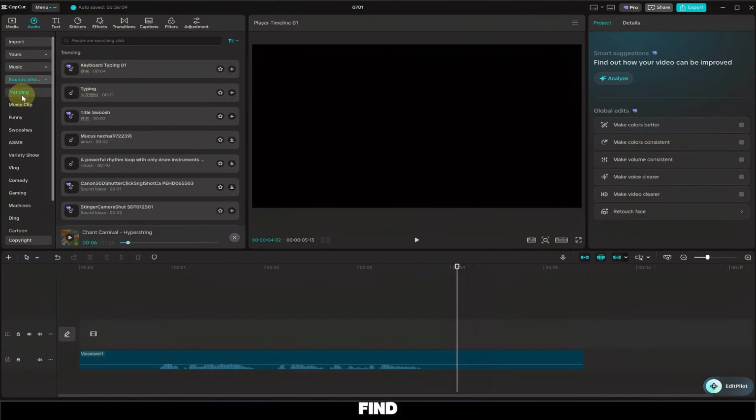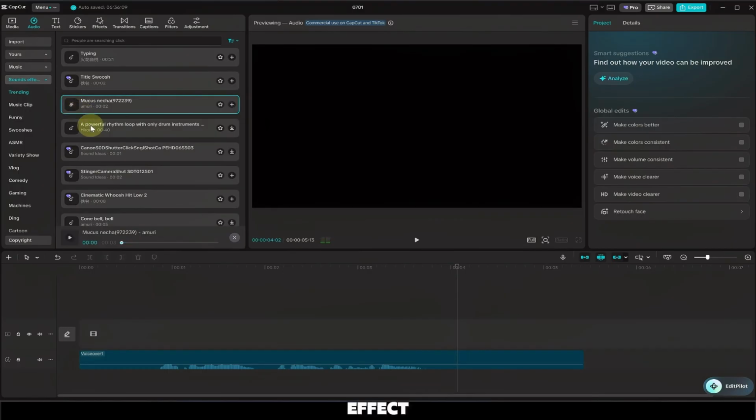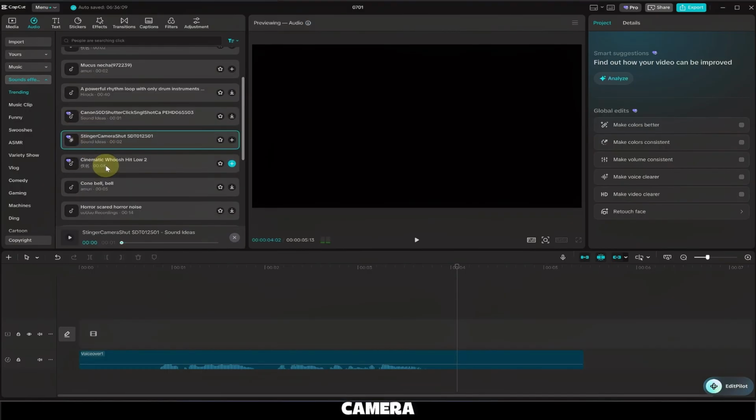Okay, now let's go to sound effects. Here you can find the most trending sound effects like the keyboard typing, the swoosh, the slime sound effect, and of course many more from camera shutter or cinematic swoosh or bells.